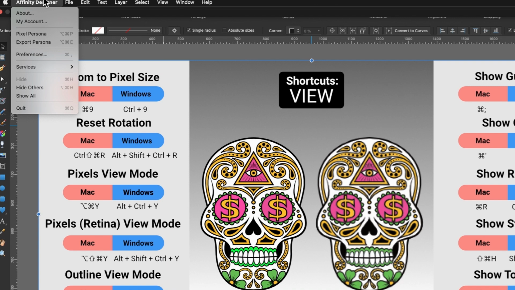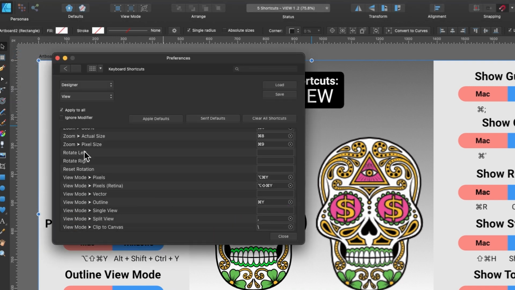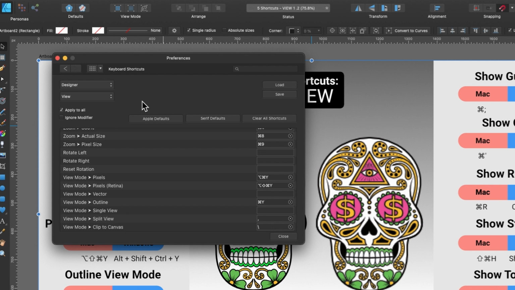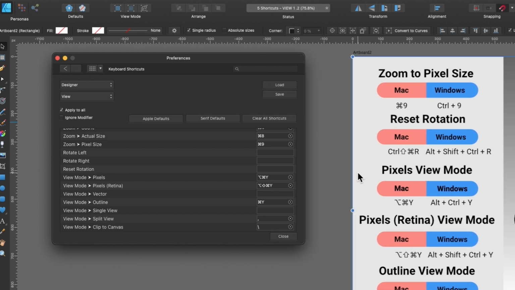Head on up to Affinity Designer, go to Preferences, and then go to Keyboard Shortcuts. We are in Designer here, in the View category. So if you just look down here, it says Reset Rotation. We're going to fill in this box here. I'll click on it, and Reset Rotation is Control, Shift, Command, and R. So click all of those, and you see it's filled it in for me there.